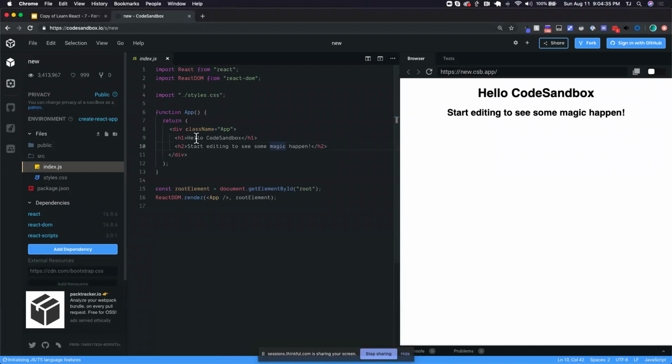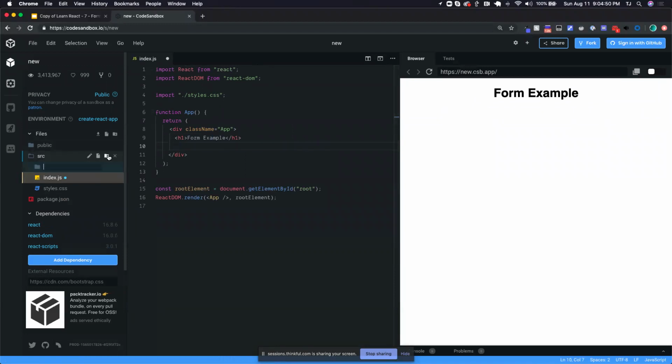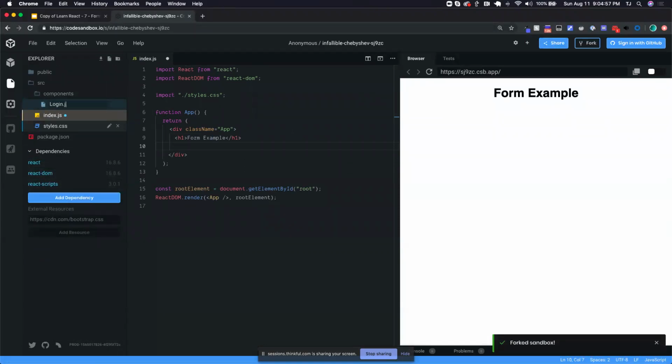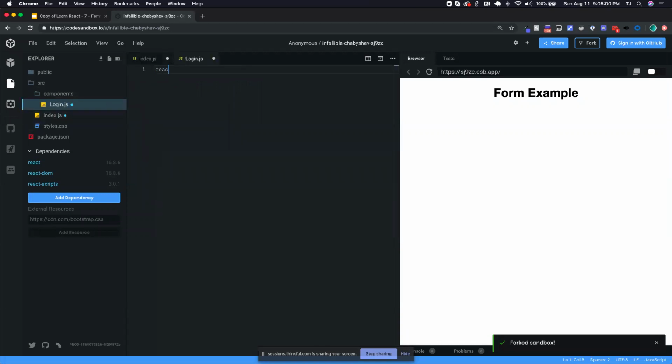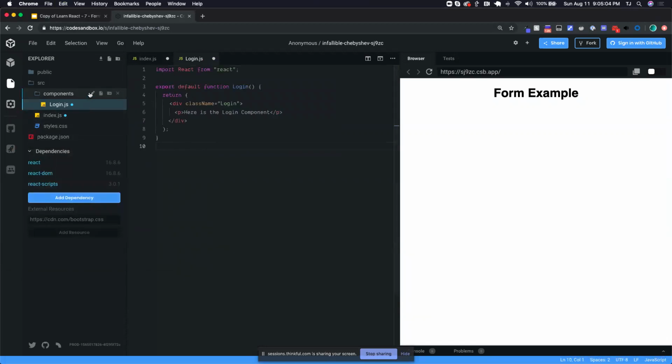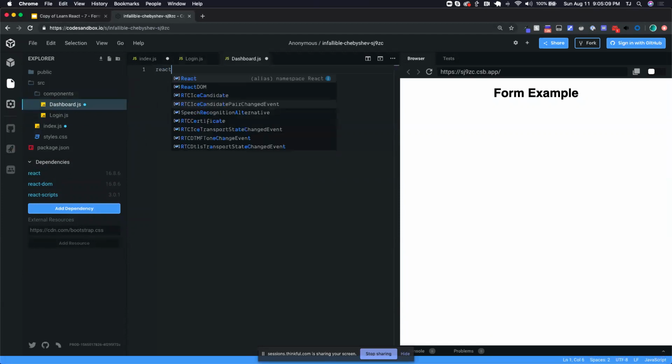All right, so the first thing that we're going to do is build a form example. For this example, I want to build just a login form and go through what that looks like. I'm going to create a folder here called components, and I'm going to have 2 different files inside of this components folder. I'm going to have a login.js, and for right now, I'm just going to make this a quick little functional component. And then I'm going to have a dashboard component as well.